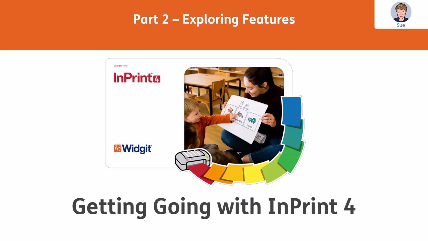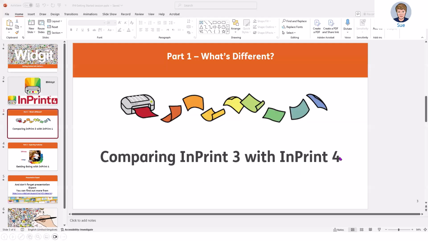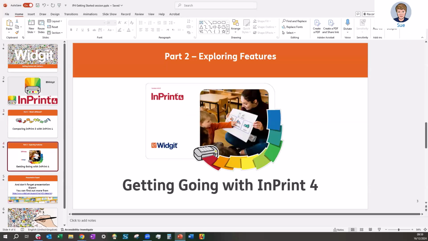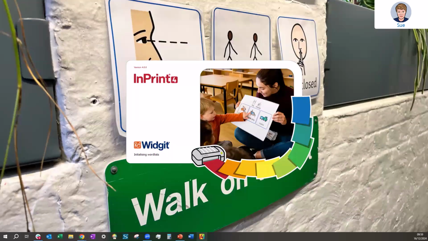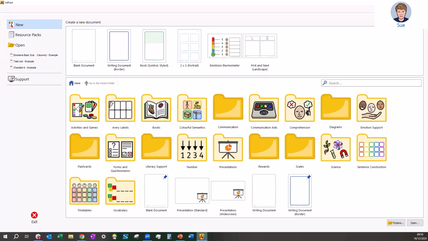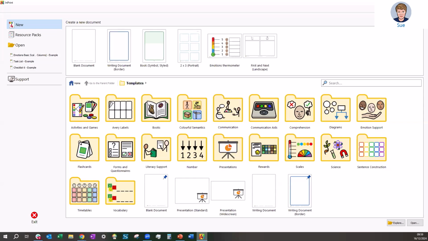So let me just move on from this PowerPoint and open up InPrint 4 for you so we can have a good look. Starting InPrint 4 from my desktop, we have a new flash screen and a new look to the program. This is just going to be a quick overview of what's different between InPrint 3 and InPrint 4. And already, if you're familiar, you'll see a completely different home page.